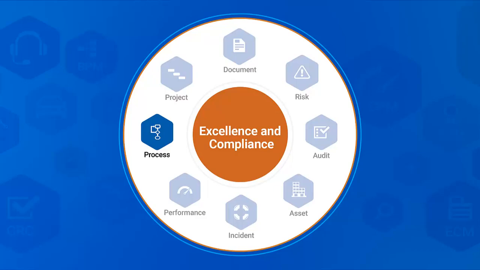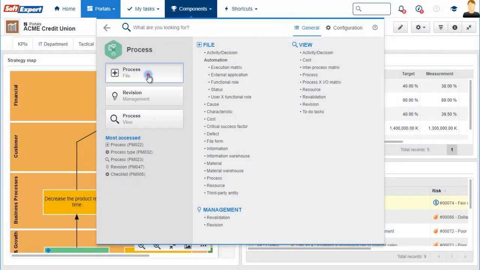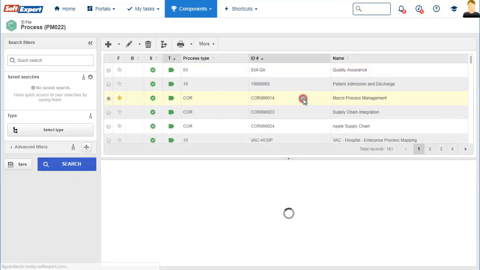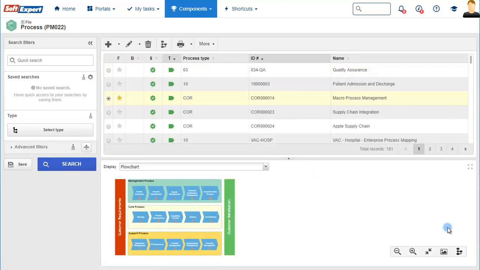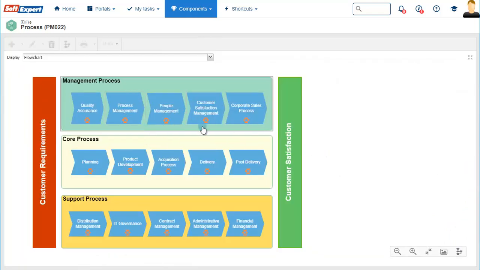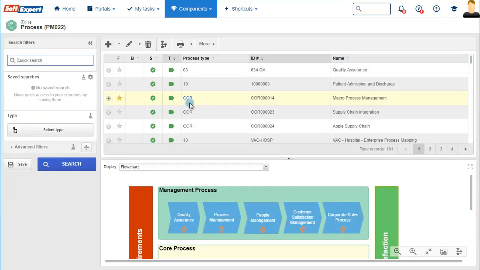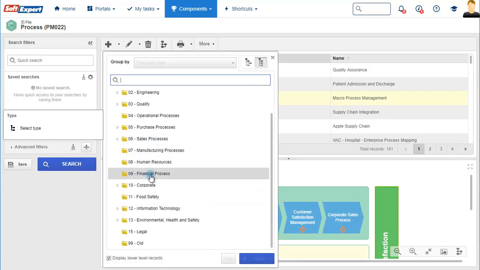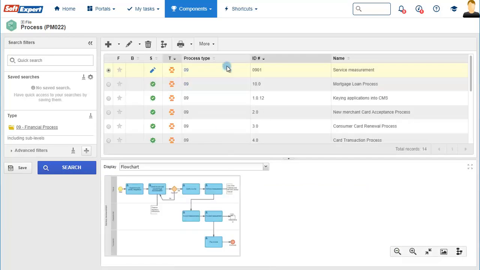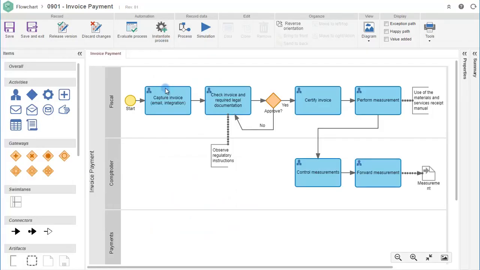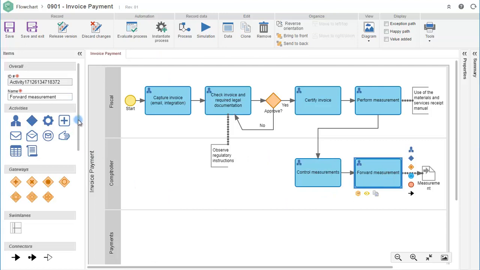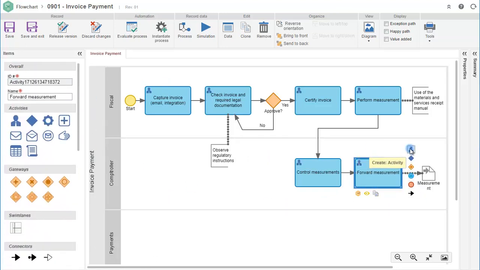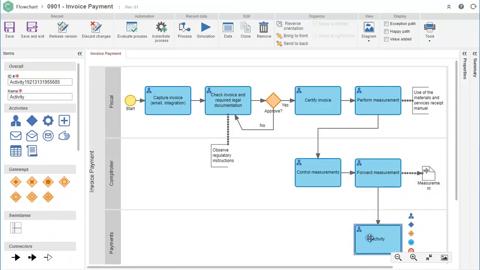SoftExpert Process is the ideal tool to support the definition of the production chain. From the macro level to the operational, the tool allows you to model, approve, simulate, publish, and optimize processes according to BPMN notation. The process modeler is simple and intuitive. It allows you to standardize workflows via elements that can be easily understood by everyone involved in the process.